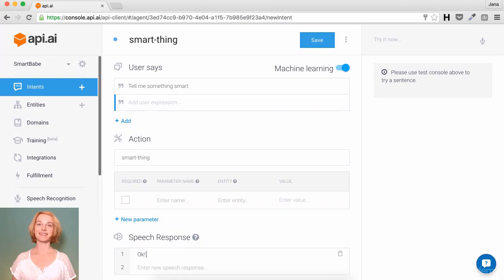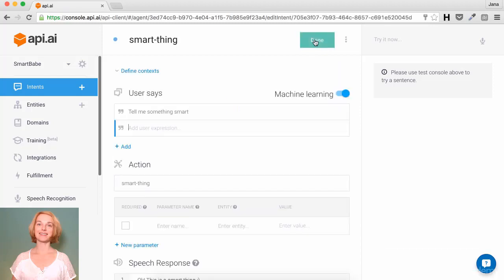And now we'll add a speech response. Okay, this is a smart thing. So this is the response from the bot. This is what the bot will write back. And now you can click Save. That's a button in the top.